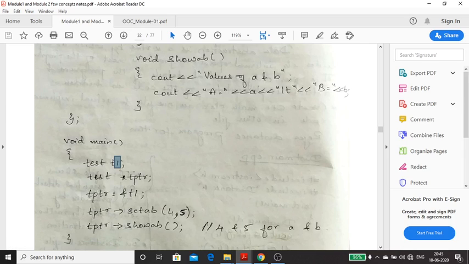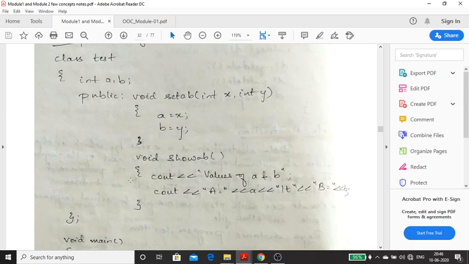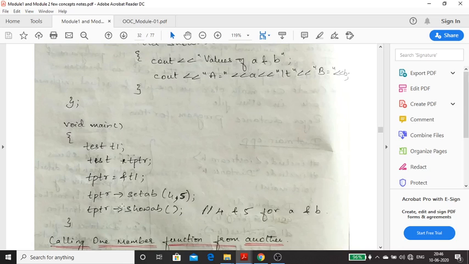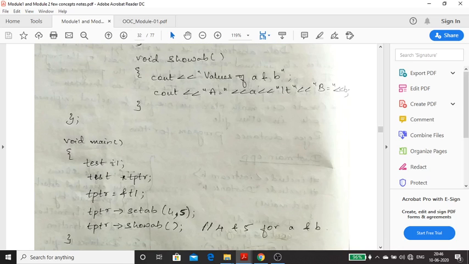Whenever I'm using a pointer which contains the address of the object, you have to go with the arrow operator. If you are using T1, then you go with T1 dot and call the functions set AB and show AB. If you are going with the address of this object, use the arrow operator. This pointer uses the arrow because it holds the address of the object. If you are going with an object, use the dot operator. If you're going with an address, use the arrow operator.